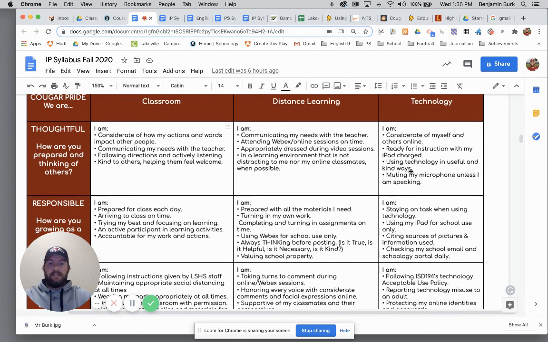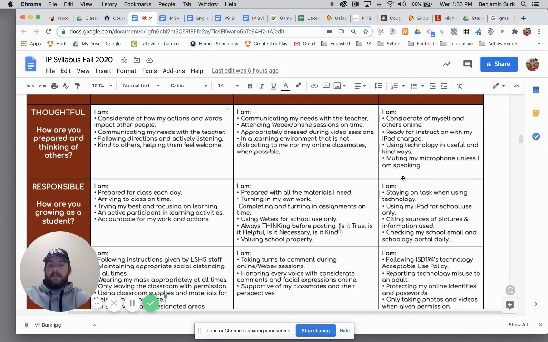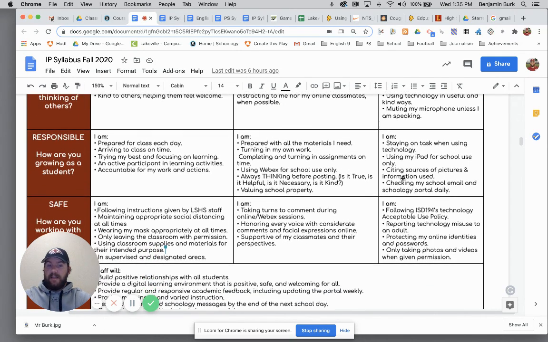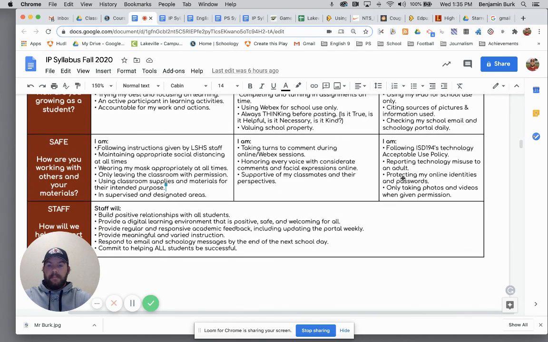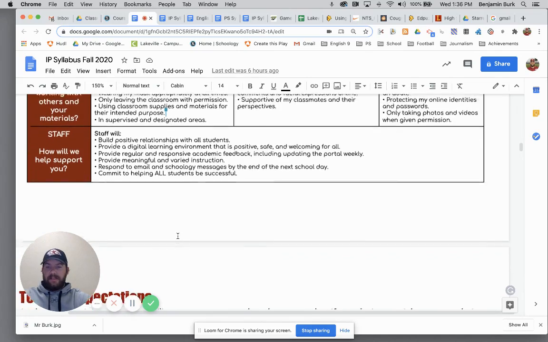You can go back and look. There's some things related to the technology and the iPad, things like being on time, staying on task, using your iPad for school use, things like that. Additionally, there's things for me as the teacher, like building a positive relationship with all of you. If I'm not doing that, something's wrong. I'm not doing the things that I say that I'm going to do. And my goal, obviously, this last one, is to help all of you be successful. So no matter where you come into the class from, wherever you land, my goal is to help you be successful in this class. And so that's what I'm going to try to do.